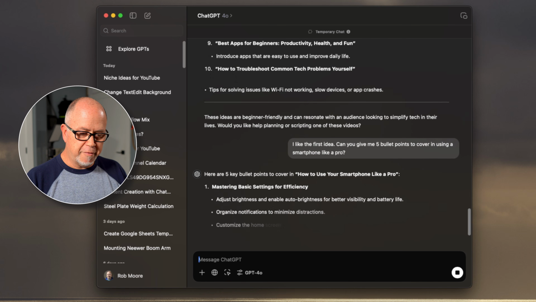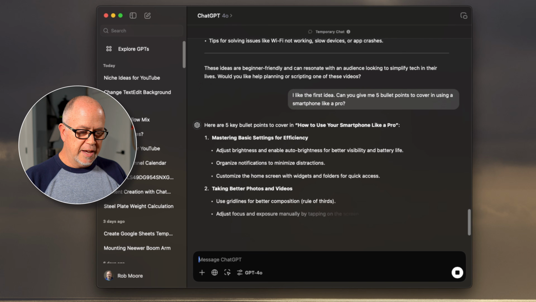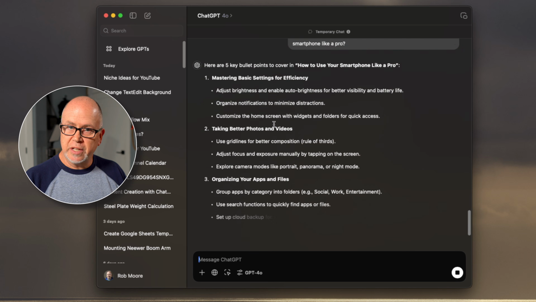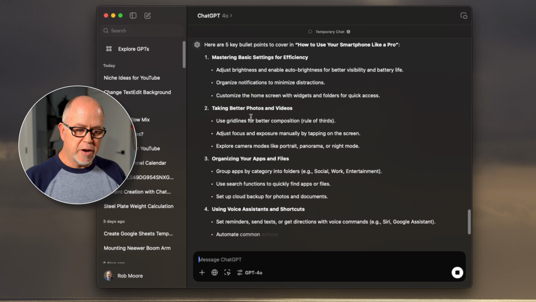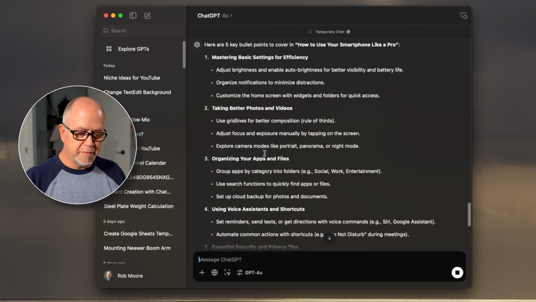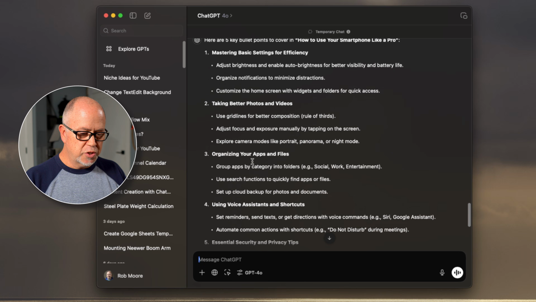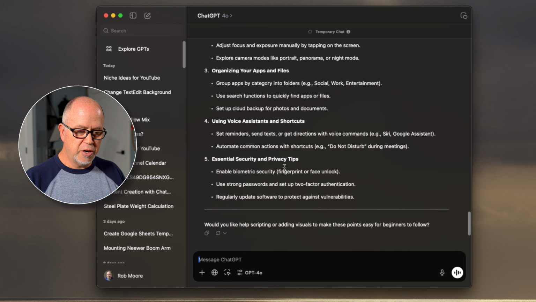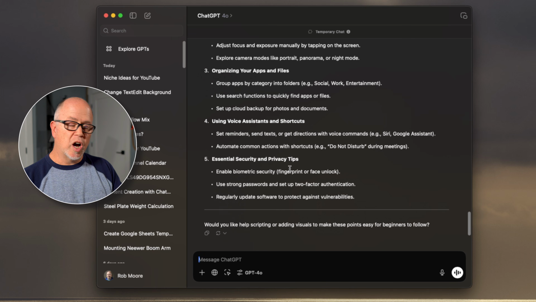And it'll answer you. Here are 5 key bullet points to cover. Number 1, mastering basic settings for efficiency, and it gives you some examples. Taking better photos and videos, gives you some examples. Organizing your apps and files. Using voice assistants and shortcuts. Essential security and privacy tips. So content research, you can basically ask it anything.